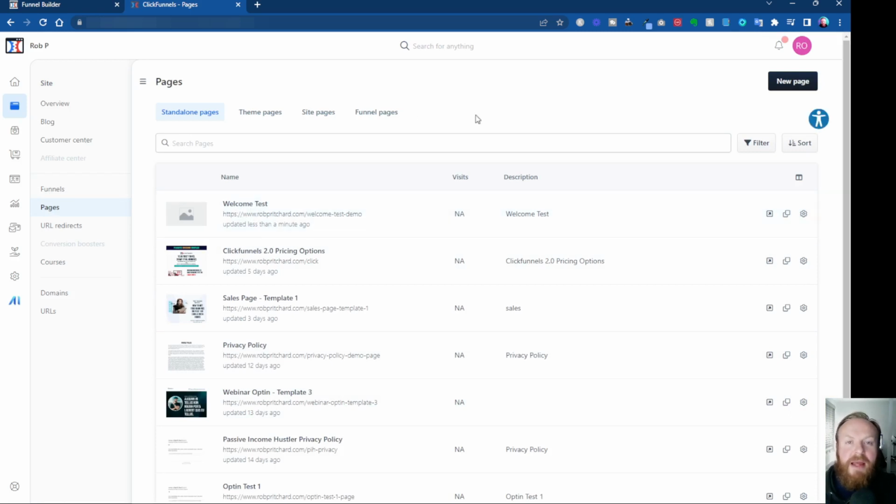So how to get back into the editor from the pages menu, all you need to do is click on the title of your page. So you can pick any of your pages you've done. Like I said, this is the one we've just created.